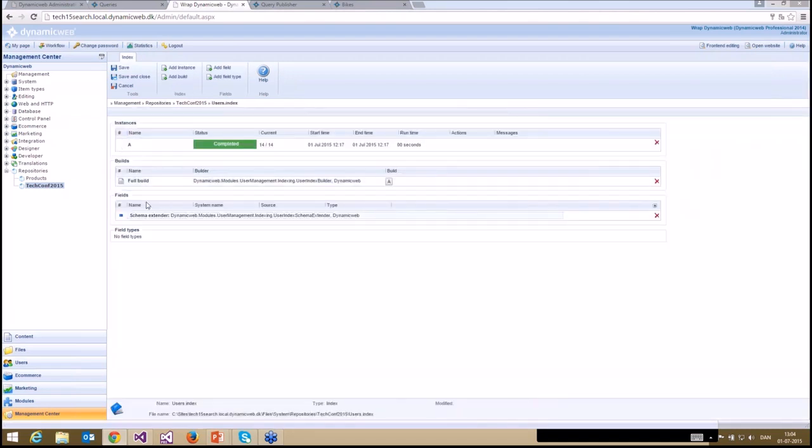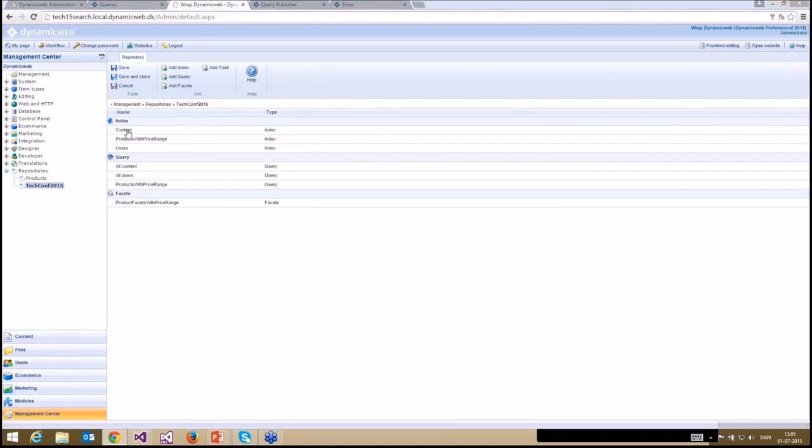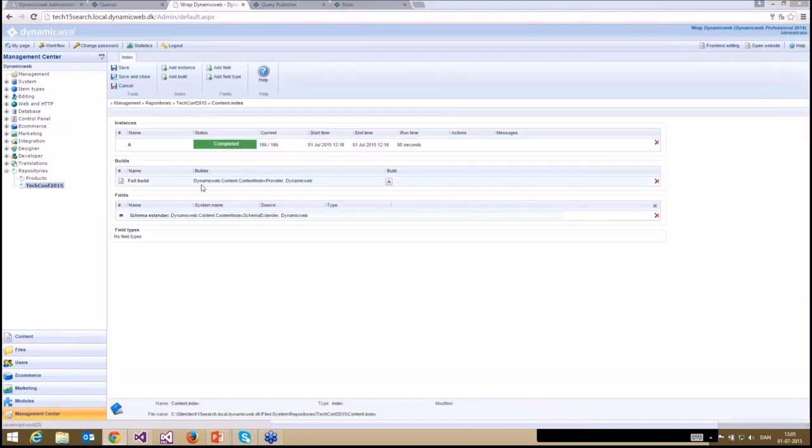And the users one is actually using a builder that we'll be providing in 8.7 that can index users, along with a schema extender for that one. So that's actually something that's built in out of the box. So you can have a user index using basic code. You don't have to create one like I just showed you, but in 8.6.1 you do. There's the other one called content, where we also have created a content index provider along with a schema extender, so you can analyze all your paragraphs.